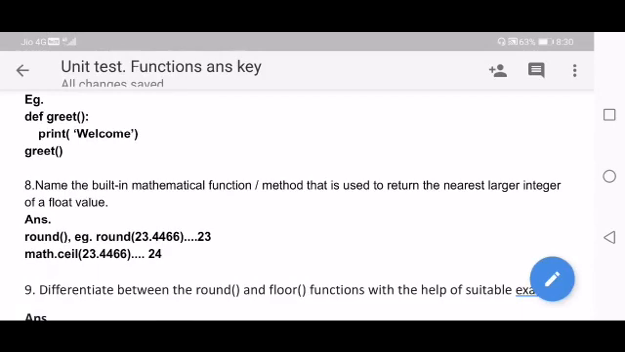And the math.ceil function actually only gives you the nearest larger integer value. Understand? So when you give 23.4466, the ceil function will give you 24, because it always gives the nearest larger integer. But the round function will round off the float number to the nearest integer. Maybe it is smaller or larger, depending on the decimal numbers passed.